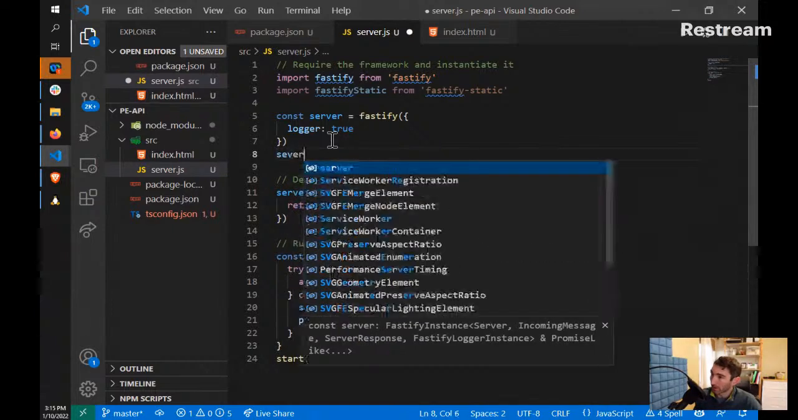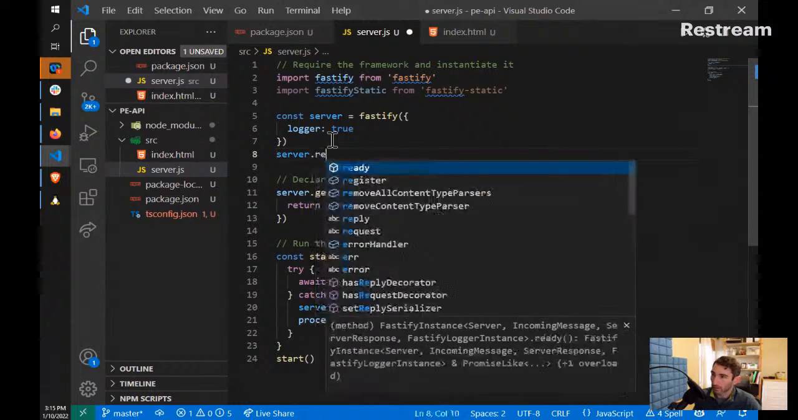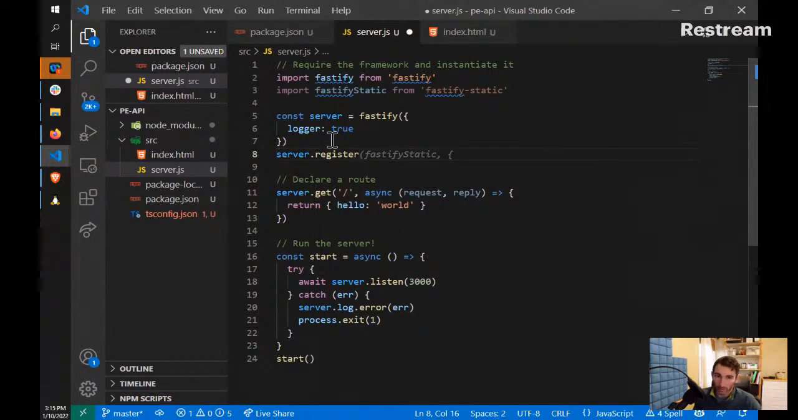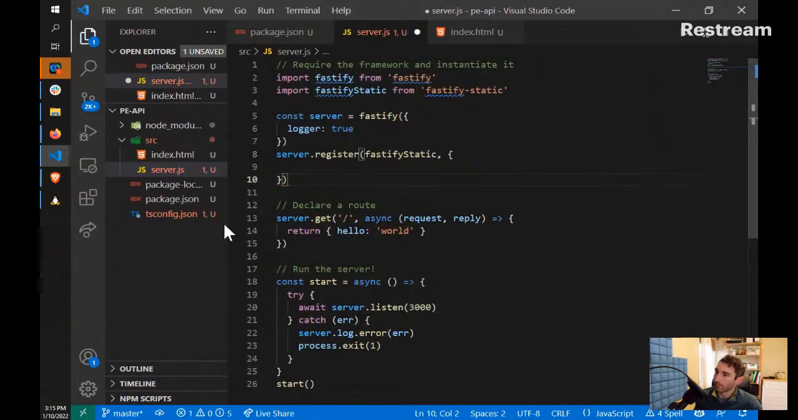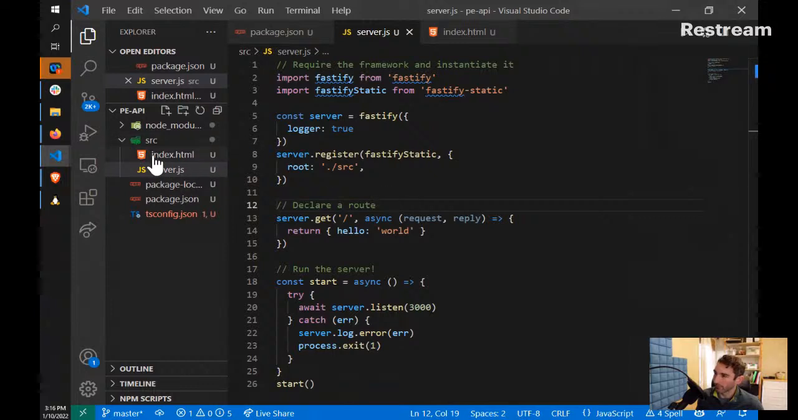Fastify uses plugins, so that's essentially what we're doing here, registering a new plugin. It's going to be the Fastify static plugin, which takes some options. One of them is where is the root? So I need to be able to tell it where the root is. Let's see if we can have it be the source folder. Basically, I just want this to be where static files are served from, so the index.html gets served from there.